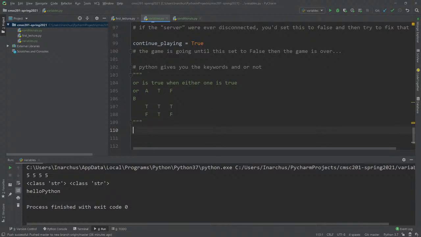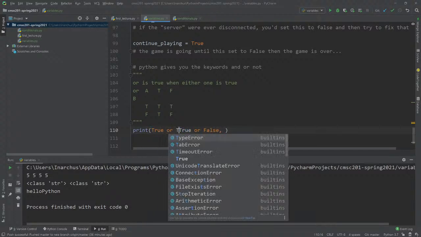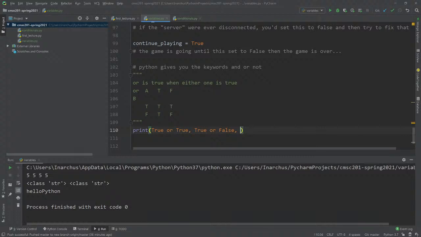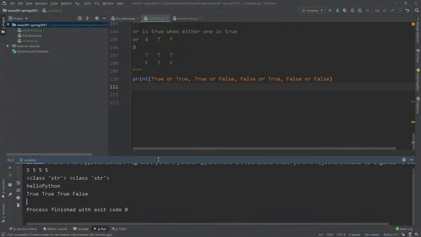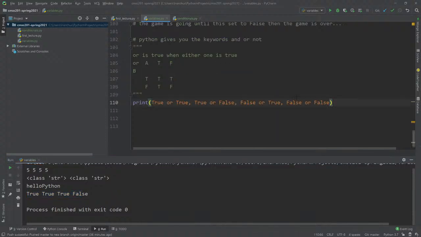So, okay, let's test that out. Let's say true or true, true or false, false or true, and false or false. Let's check all these expressions out and see what happens. Cool. So you see here, if one of them is true, then true pops out. And if both of them are false, then false pops out. So that's how OR works.